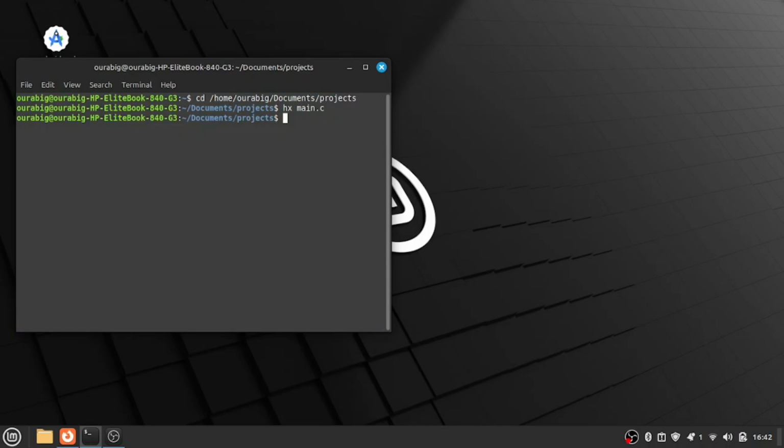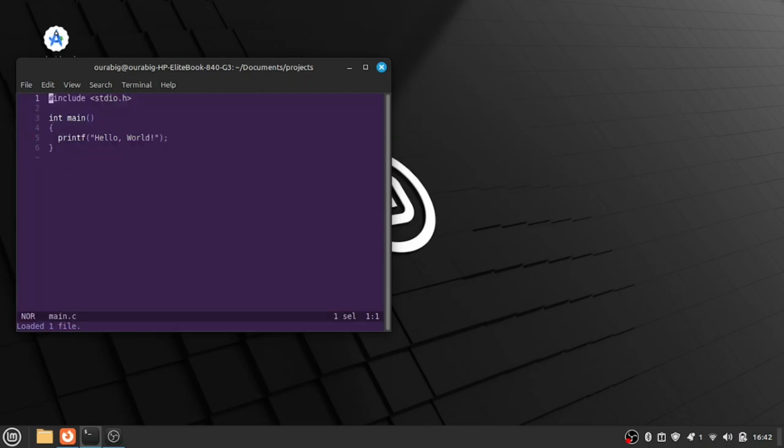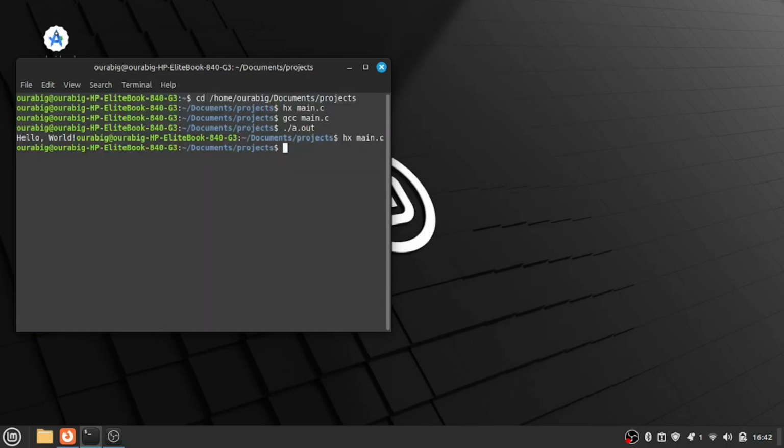I prefer using GCC for compiling, so gcc main.c. It's now compiled, so we're just gonna open the application in here, and we have hello world. As you can see, it's a very good code editor. It's easy, it's fast, it opens fast with hx main.c, and it closes fast. It's very productive. It's like NeoVim and Vim, but a bit easier.